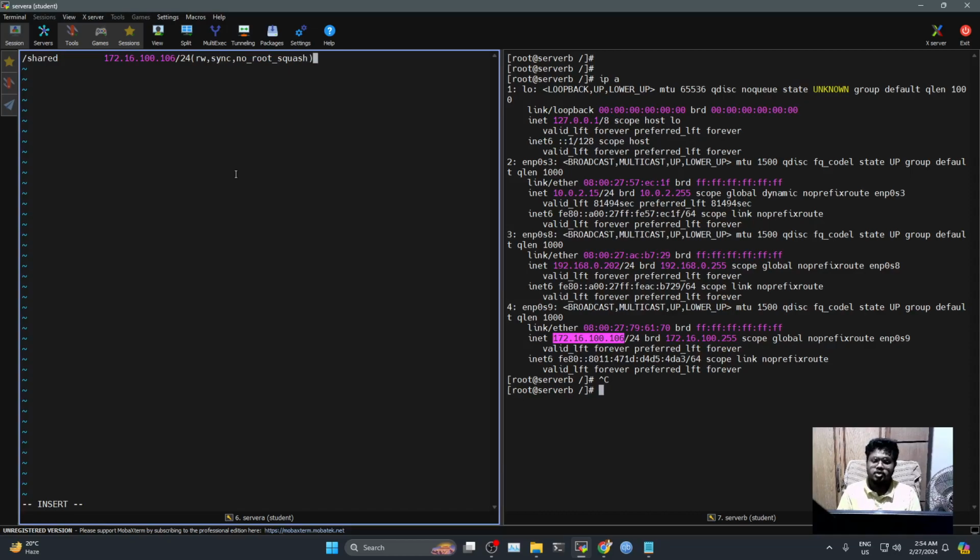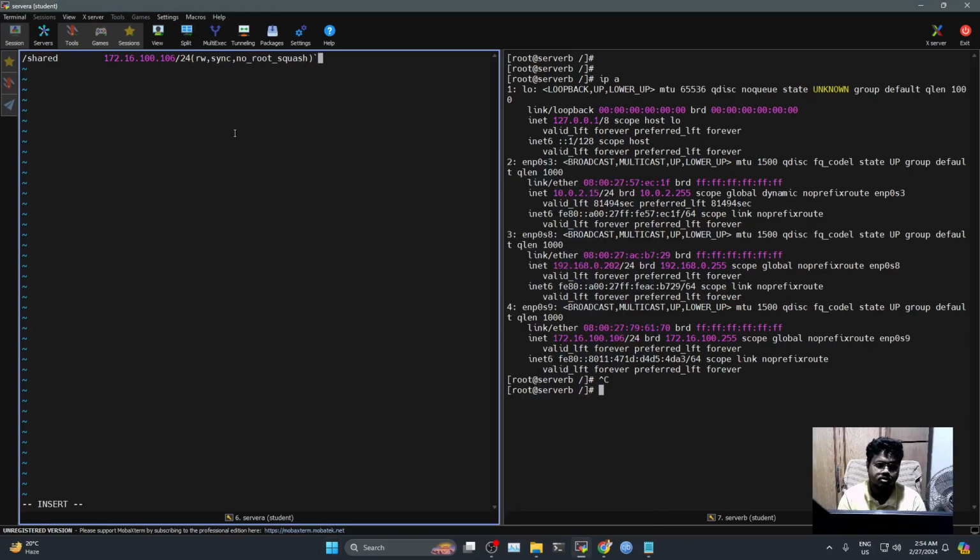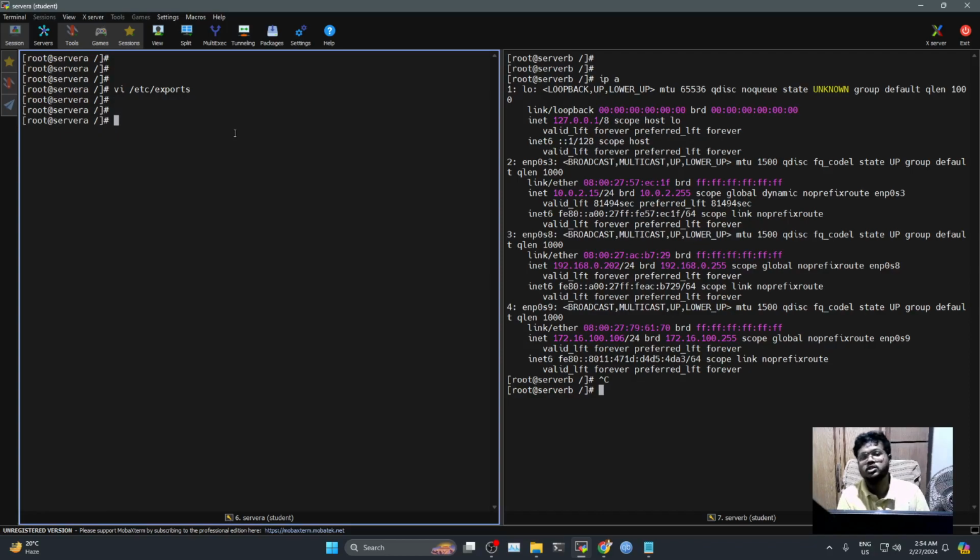This is pretty much it. So we are going to share the /share directory to the server B machine. The IP address of the machine is this one. So we've just edited /etc/exports. This is everything we need to do in terms of configuring the NFS server.